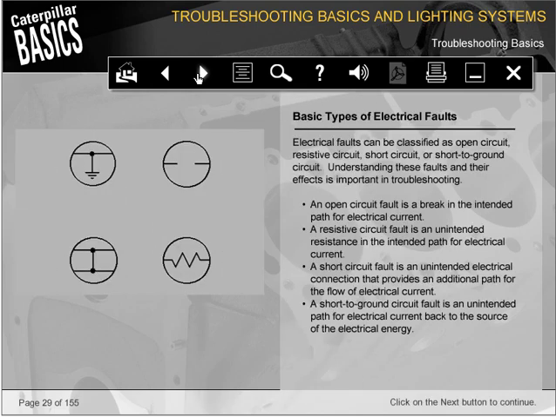Electrical faults can be classified as open circuit, resistive circuit, short circuit, or short-to-ground circuit. Understanding these faults and their effects is important in troubleshooting.